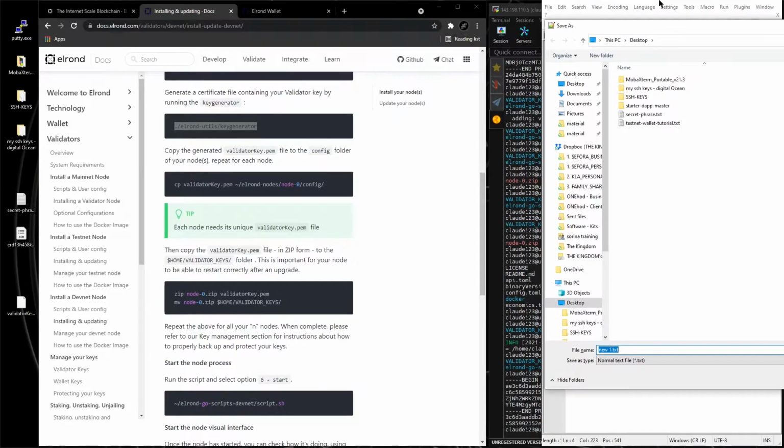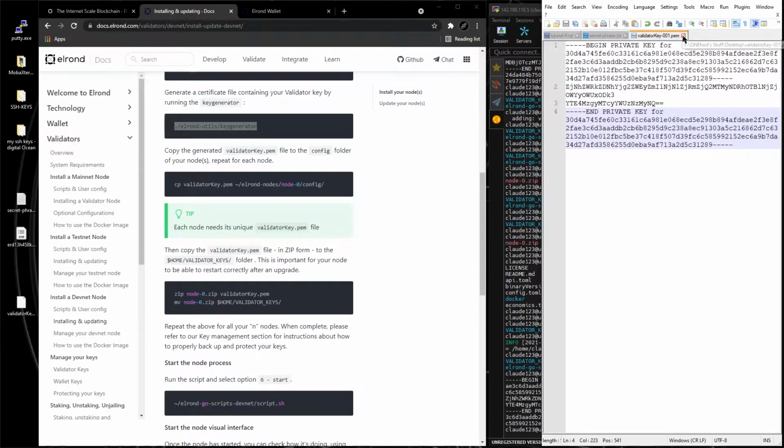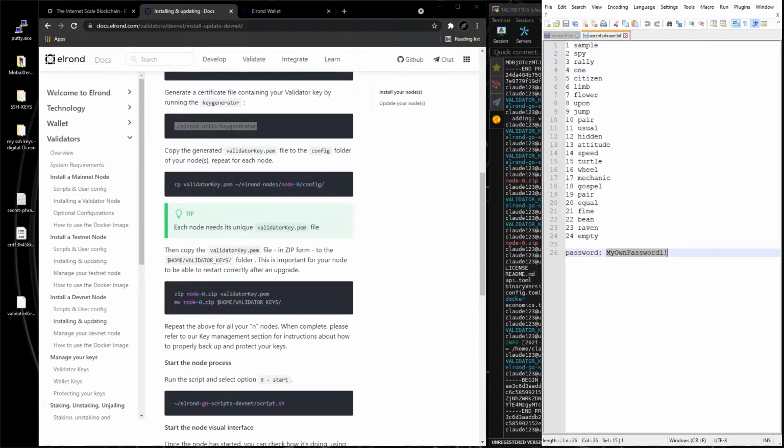Let me save this as validator key 001 pem. All right. Okay. So I have it on my desktop right here. So this is 000, this is 001. All right, let's go back here.